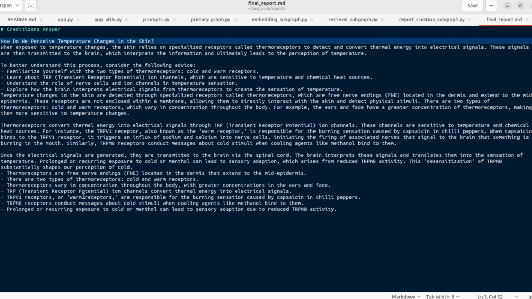Transient receptor potential ion channels convert thermal energy into electrical signals. TRPV1s, or warm receptors, are responsible for the burning sensation caused by capsaicin in chili peppers, and the TRPM8 receptors conduct messages about cold stimuli when cooling agents like menthol bind to them. Prolonged or recurring exposure to cold or menthol can lead to sensory adaptation due to reduced TRPM8 activity.